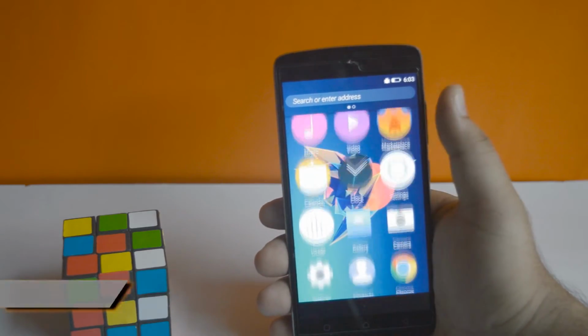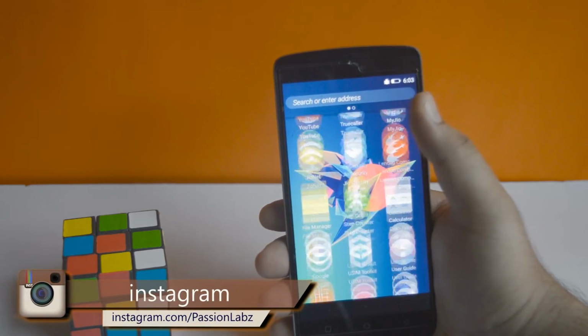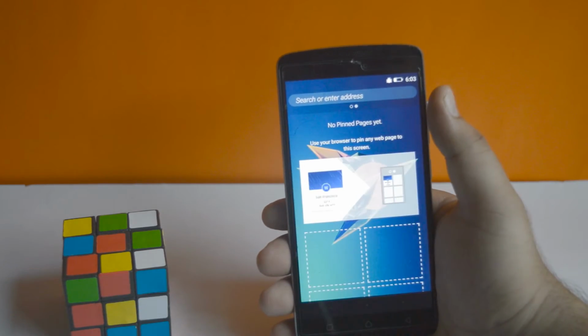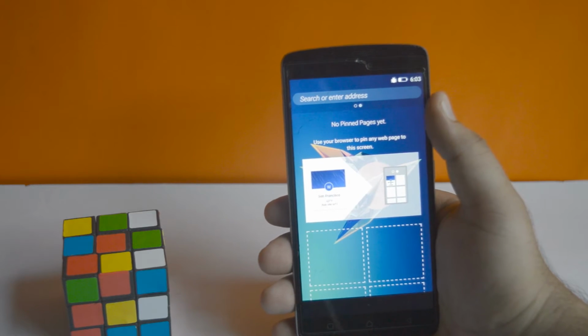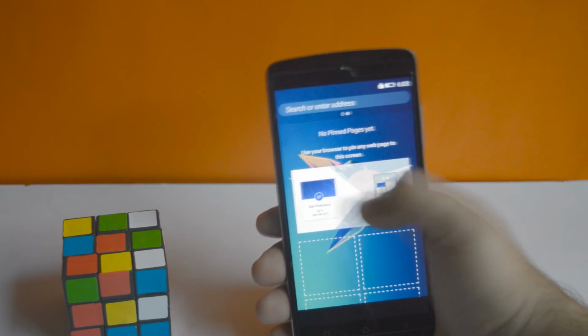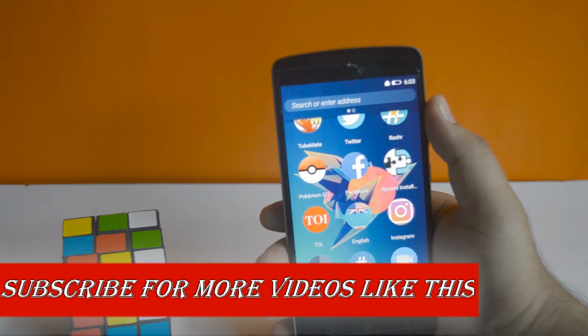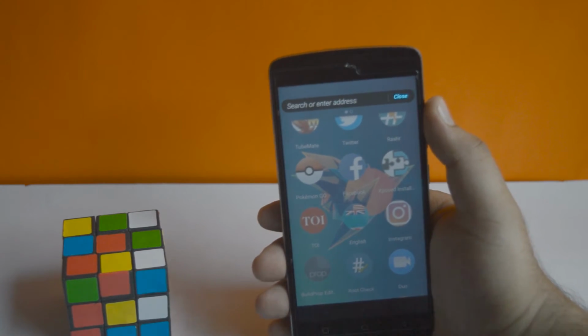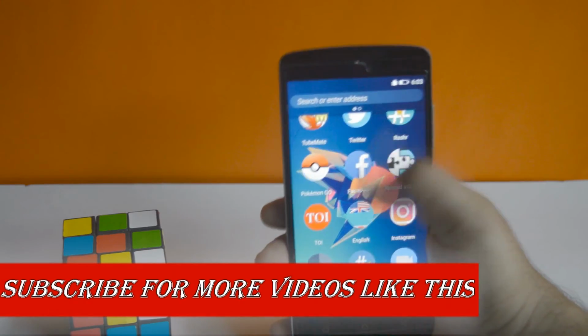Now you can find the minimalistic and simple design of Firefox operating system. And if you slide, you can find all your bookmarks here. On the top, you can find a search bar where you can search for any particular app or you can Google anything from here.